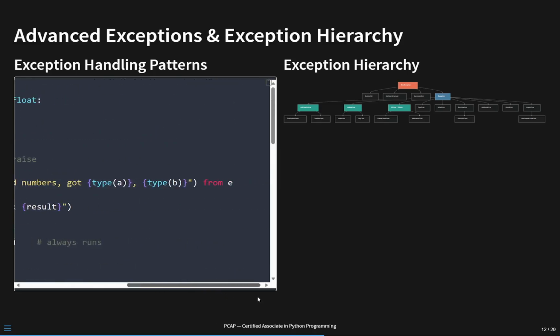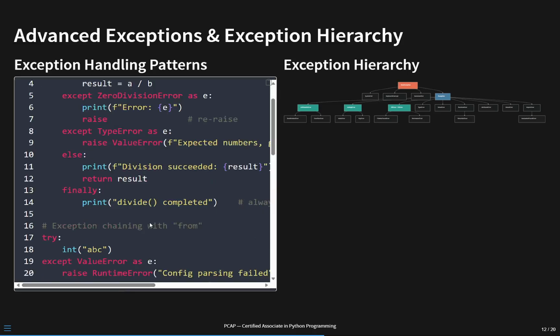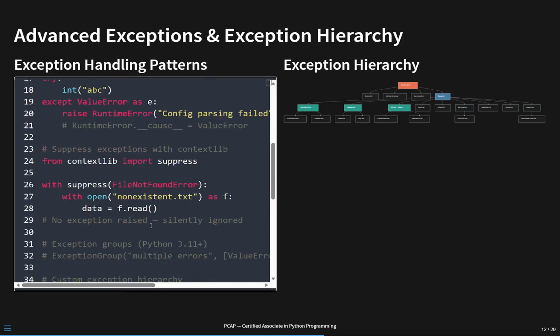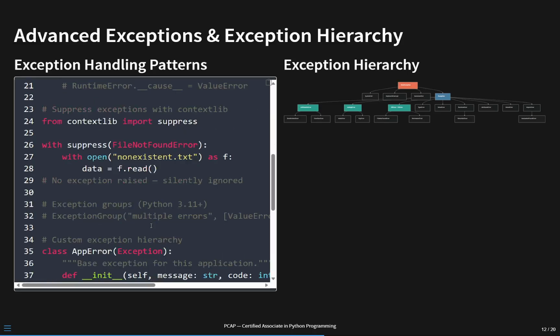Without from e, the chain is still captured in __context__, but the message says during handling of the above exception, rather than direct cause. contextlib.suppress is a clean way to intentionally ignore specific exceptions. With suppress(FileNotFoundError), if any code inside the block raises FileNotFoundError, it's silently ignored. The block just exits cleanly. This is cleaner than a try/except that does nothing in the except block.